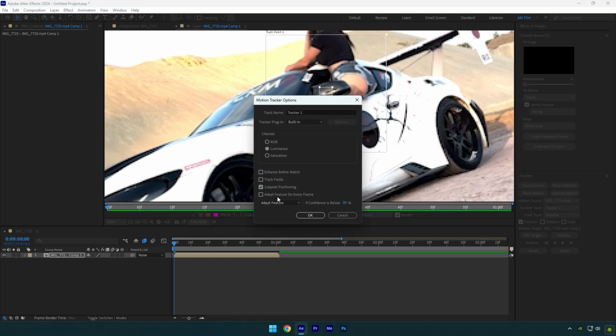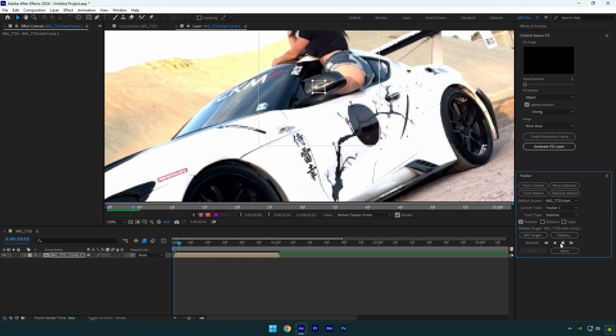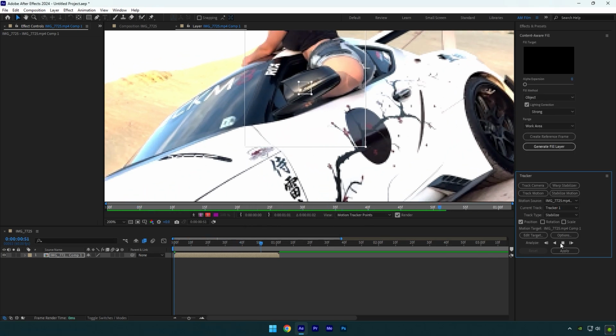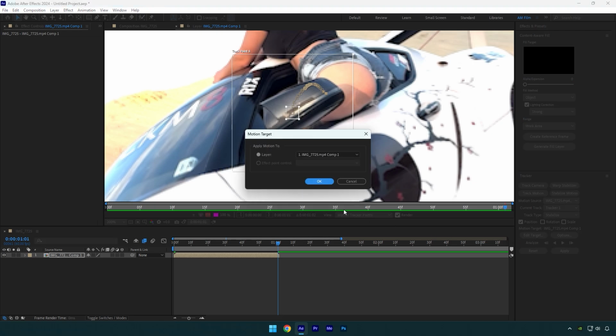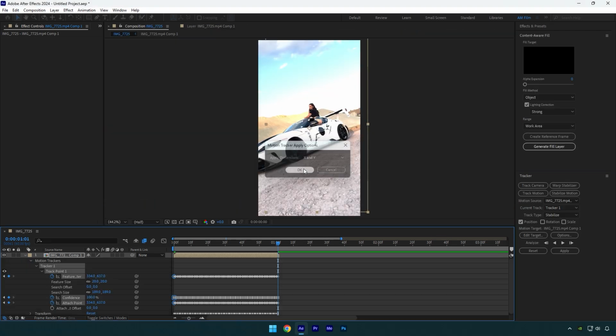Make sure to check the Adapt feature on every frame and then change it to Stop Tracking. Set the If Confidence is below to 95% and hit OK. Click on Analyze Forward button and wait until it's done. Once the analyzing is finished, click on Edit Target and hit OK. Now click on Apply and make sure Apply Dimensions are set to X and Y and then hit OK.